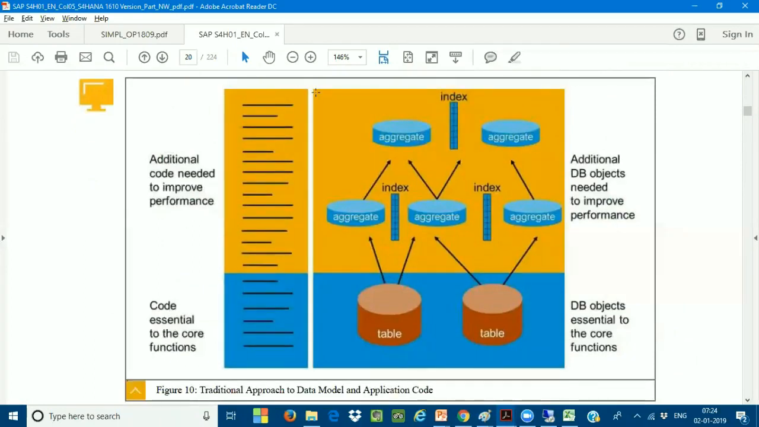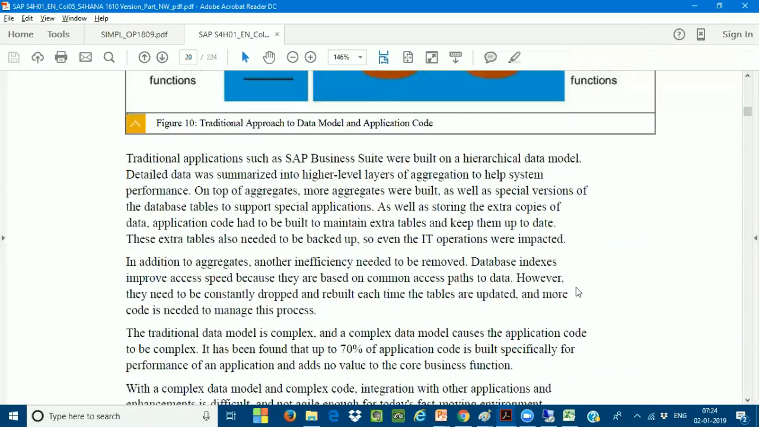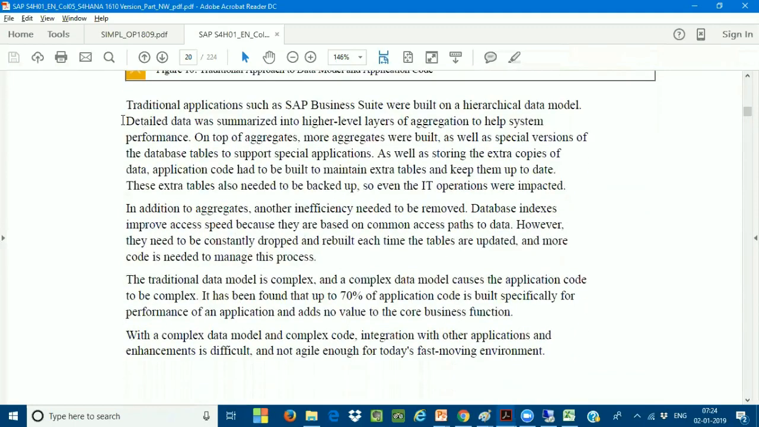As I told you in the last class, now there are no aggregates. Earlier, if you wanted to write new logic for a particular report or program, we used the database tables. On the database tables, the technical team would build aggregate tables on top of it. Why? Because to improve performance. Here, it clearly says that traditional applications such as SAP Business Suite were built on the hierarchical data model. Detail was summarized into the hierarchical level of aggregates to help the system performance.